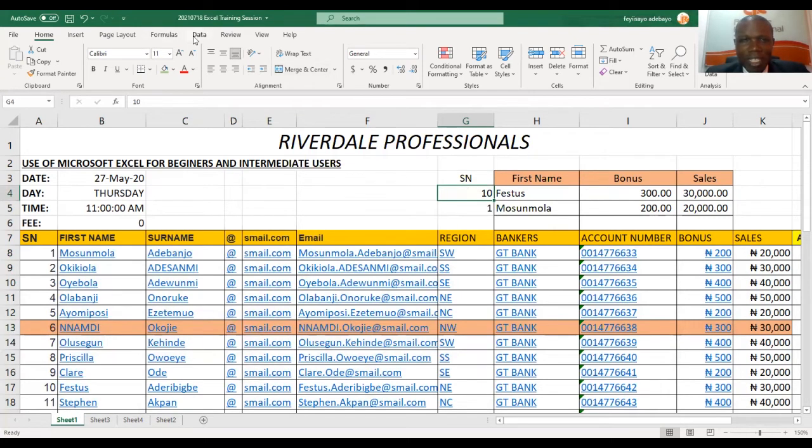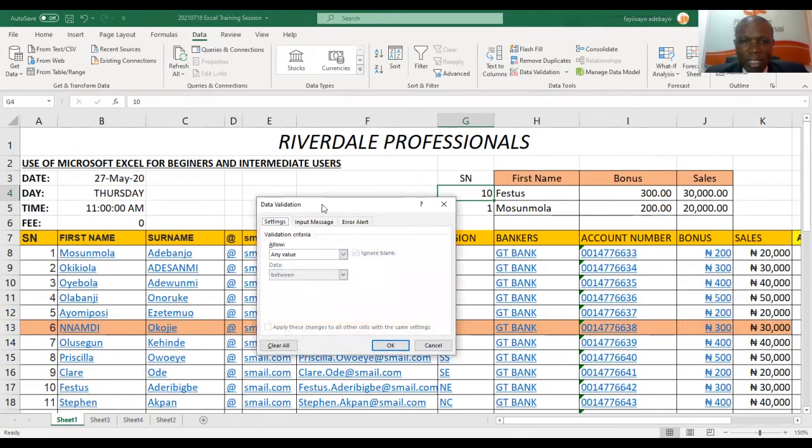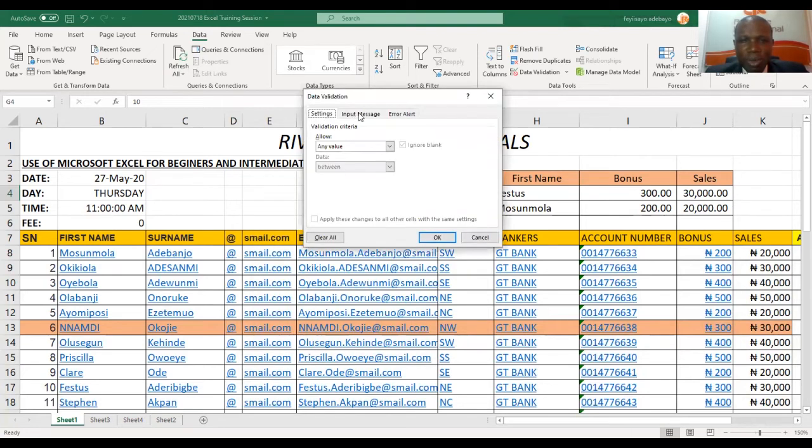Now, the data validation tool is under Data. So if you come down here, you see Data Validation. If you click Data Validation, you'll find different windows which we need to explain. We have Settings, Input Message, Error Alert. Then validation criteria. Under validation criteria, you have Value, Any Value.